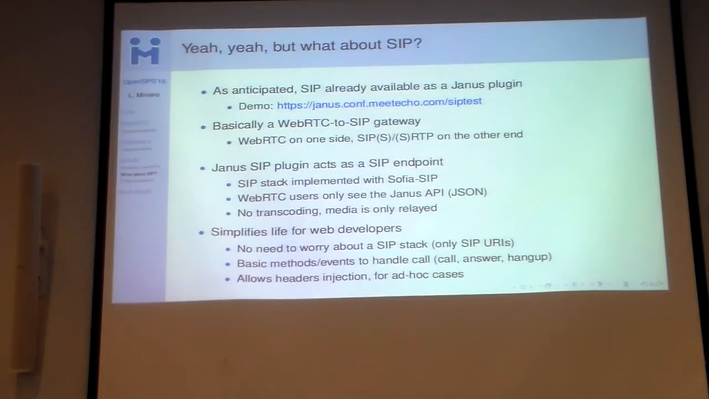because of course, not all web developers are very familiar with SIP, which is a very complex protocol and a very complex thing to handle in general, which is why we only expose the SIP URIs at that level. We have some basic methods to allow you to start a call, to hang it up, to answer, and things like that, but nothing more than that.